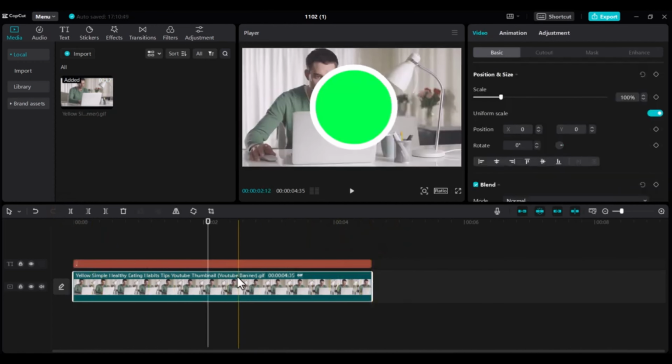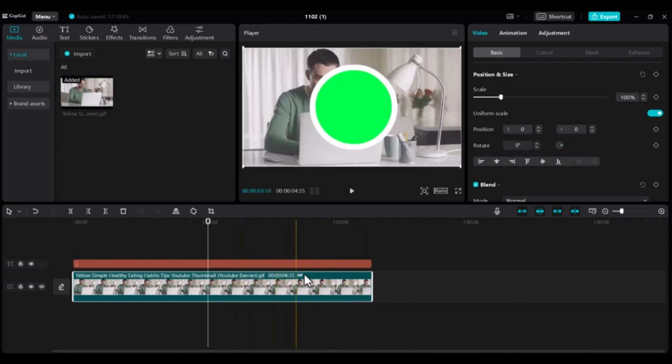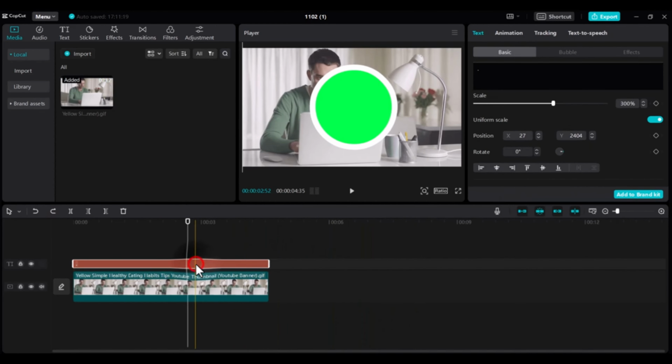Now, it depends on the length of your video, or the sticker that you want to use, or maybe your image that you want to create the circular progress bar around. So now that we have done that, you want to click on the text.